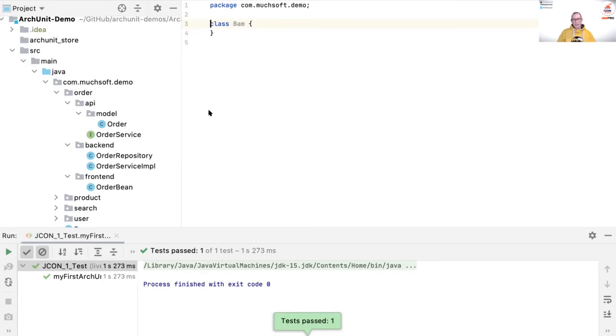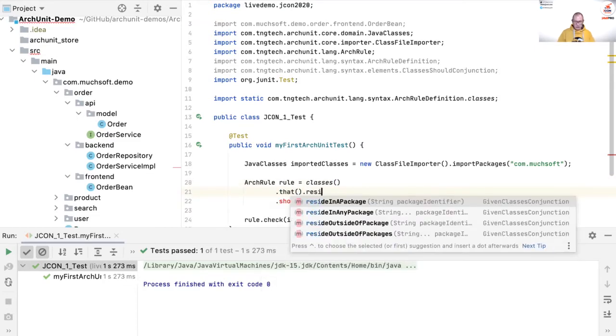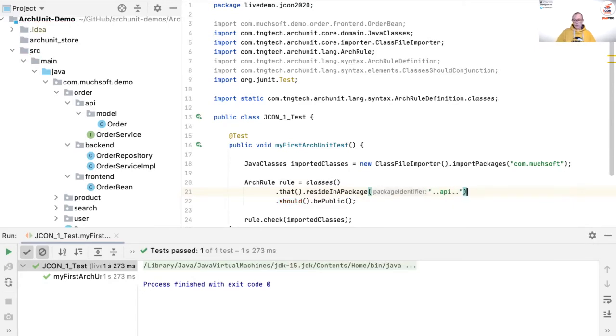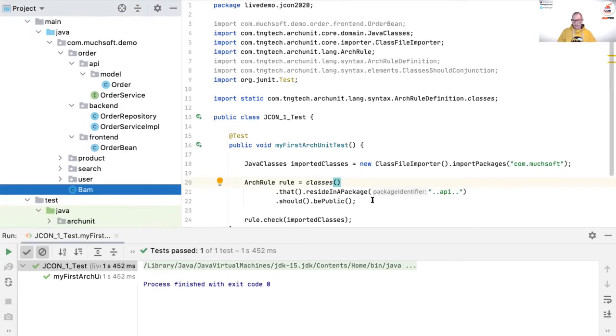What are we going to do then? Maybe it isn't a good idea to just force every class to be public, but let's say classes that reside in a package API should be public. That maybe makes more sense. And the two dots mean any package API somewhere on our package hierarchy. So I run this. And now BAM is still package visible, but since it's not in an API package, but in the demo package, the test is green because it doesn't fit this rule, so everything's okay. So I think this already is pretty cool for you to get an idea how ArchUnit works.